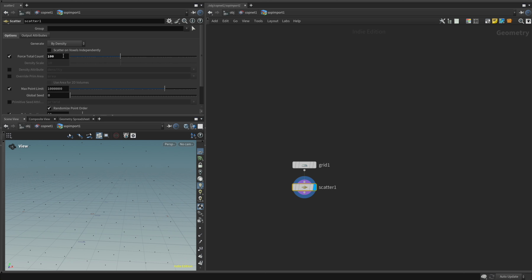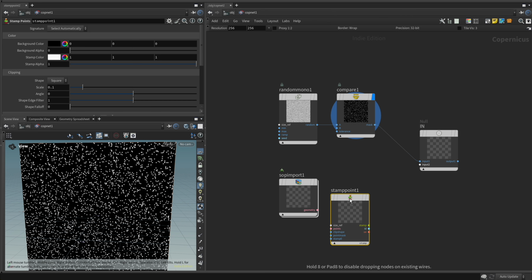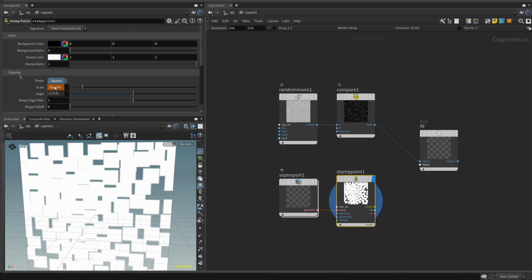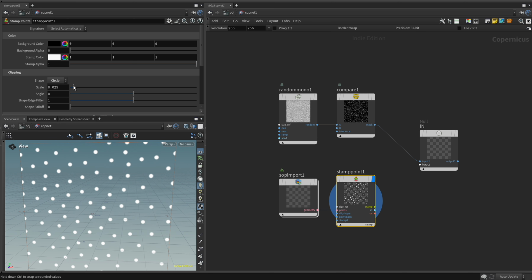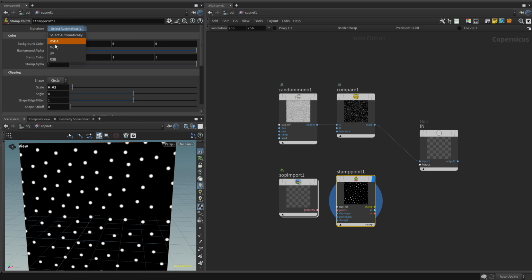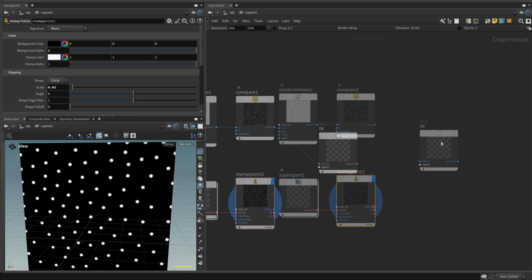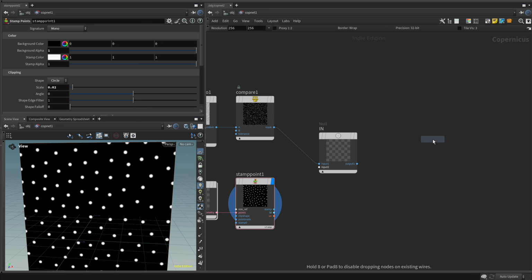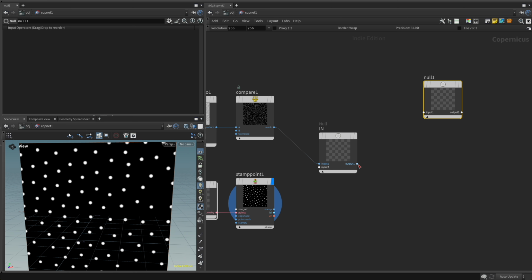And let's scatter 100 points on there, and then jump back up to the CopNet level where we drop down a stamped points node. And then we'll connect our geometry output to our points input, set our shape to be a circle, decrease the size a little bit, increase our background alpha for a solid background, and change our signature to mono, which is Copernicus terminology for a single channel floating point monochrome image.